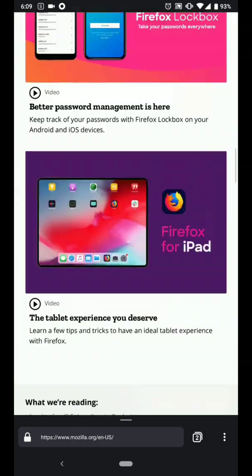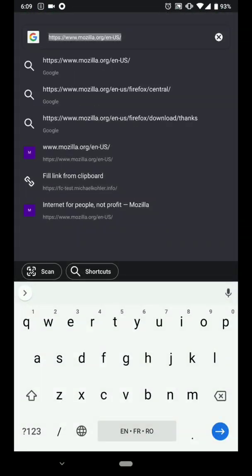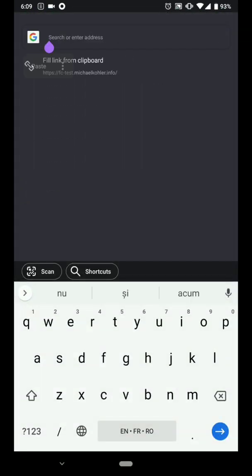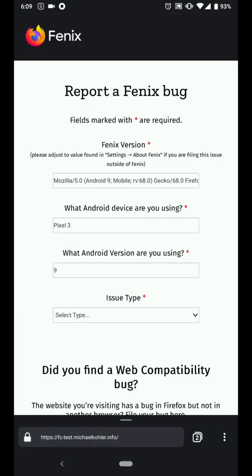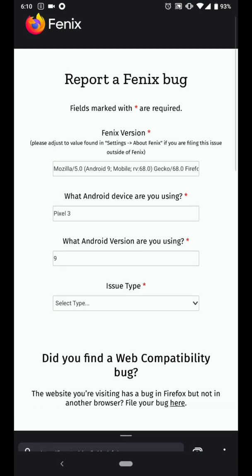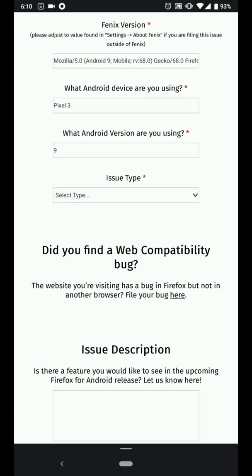If you do find a bug, I recommend you log it from the mobile, and we have prepared a form for this. The first part of it should be almost populated with the user agent of the browser. You can see it in the first field. If it's not populated with your device, you can add it yourself. In my case, it's Pixel 3 and the Android version that I'm using is 9.